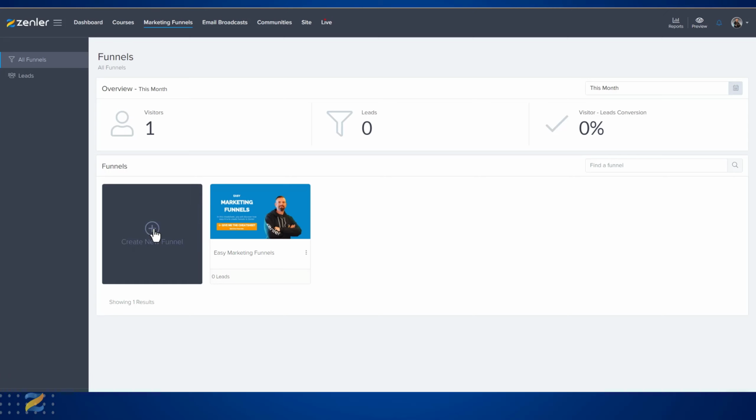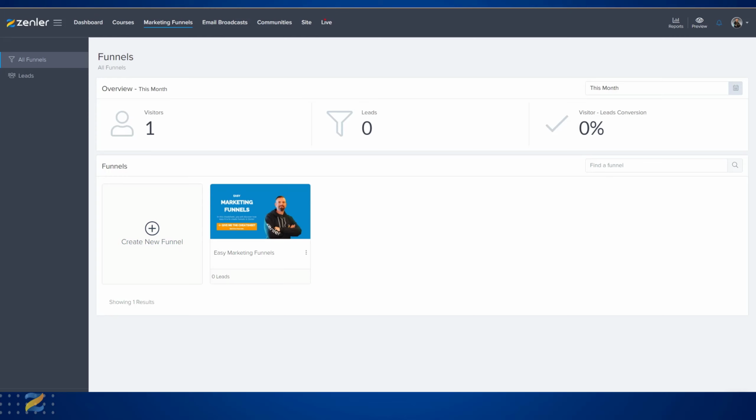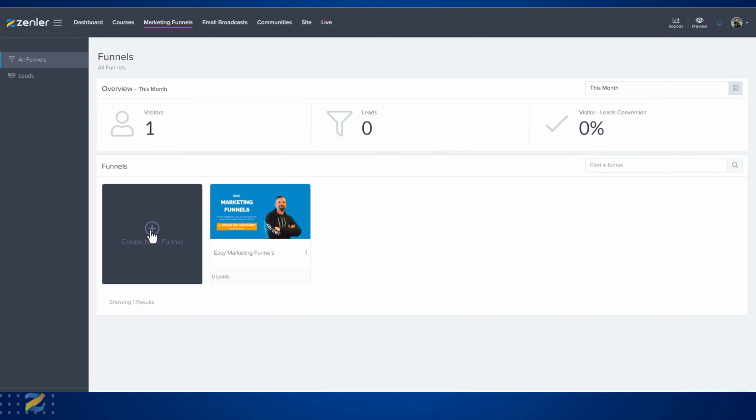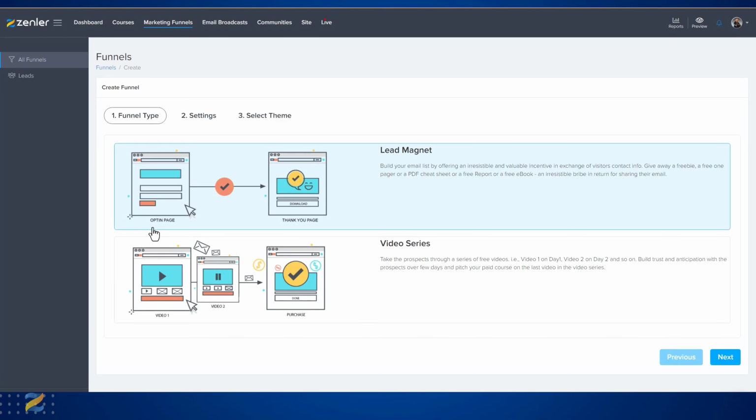To create your first funnel, simply click Create Funnel, either here or here. Let's click Create New Funnel. This will now give you the option to create two types of funnel. One is a lead magnet. These are usually pages that people can go through to receive things like free ebooks or offers. You can even use it to send automated emails out to your customers as well.